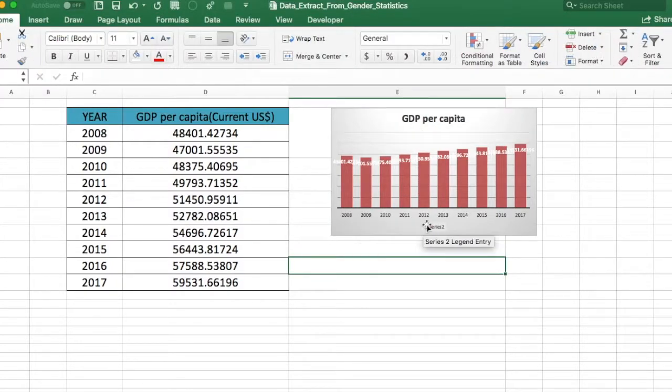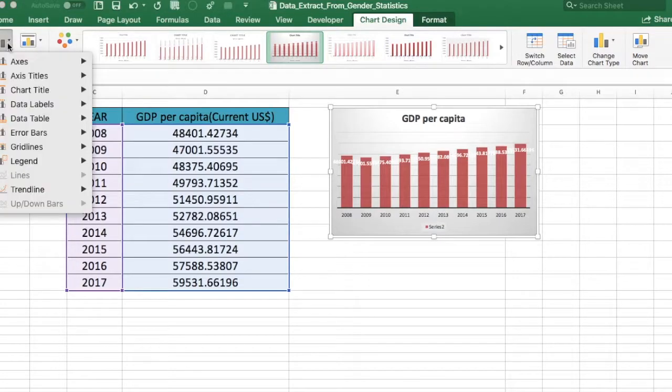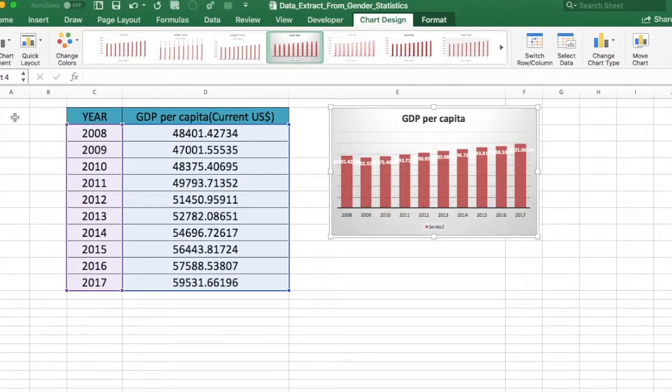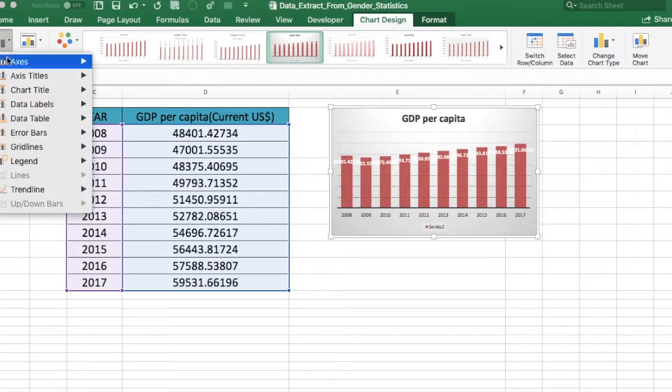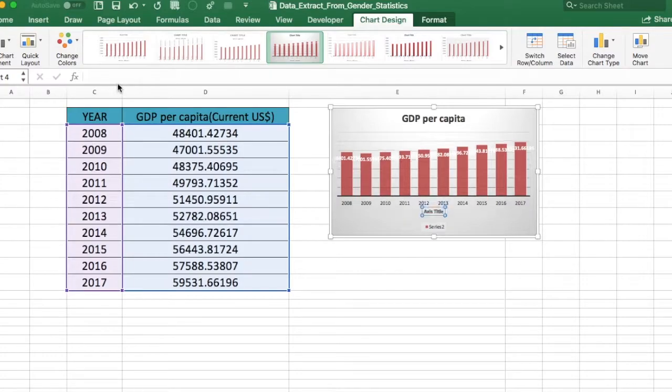Next thing you want to do is insert axis titles. When you click on the chart itself, under the Chart Design tab on the left-hand section, you will see a section called Add Chart Element. Here you're going to click on Axis Titles, click on Primary Horizontal, and call it Year.